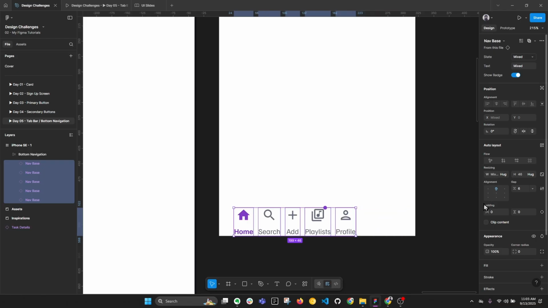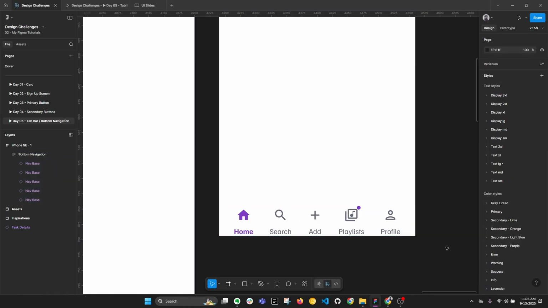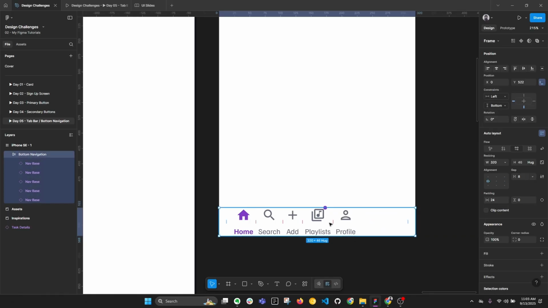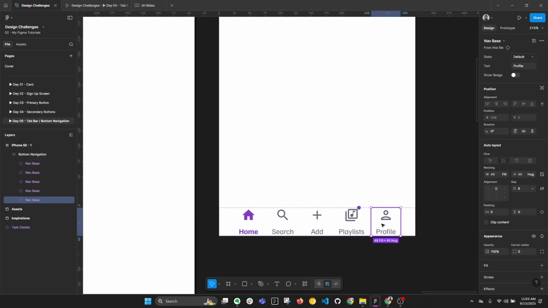So let's revert. The other thing that you can do is this gap. You can make it auto, and it will give even space, and you will see that it has distributed all the items evenly. I don't like just applying the gap without fixing the size. That's why I prefer the fill container option, because now this item is taking up a certain width, and when we make it bigger, it will be bigger. So if the mobile is wider, we will have more area they can touch.